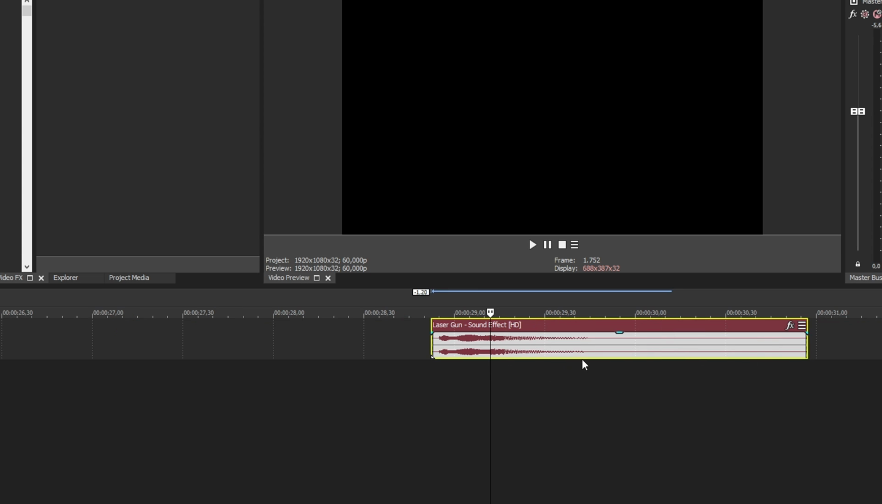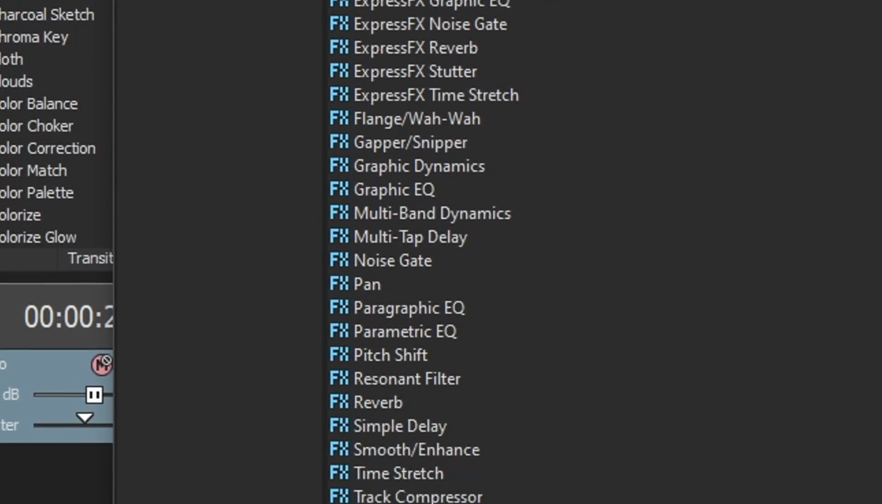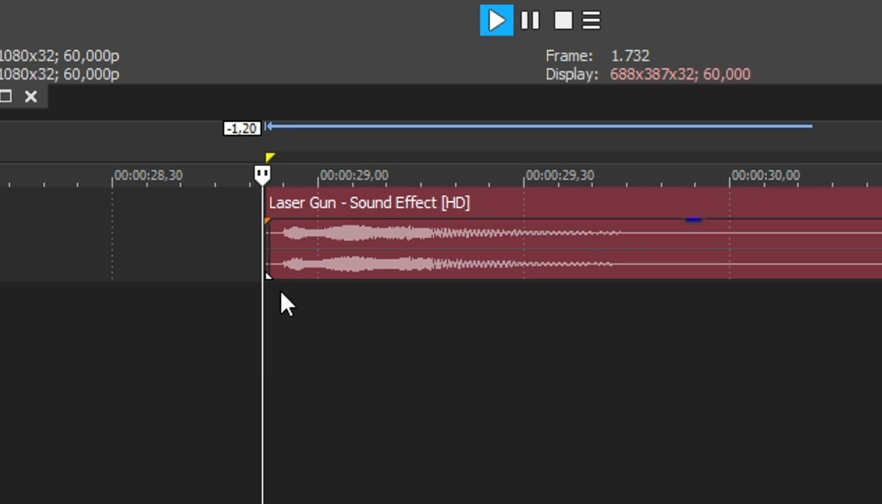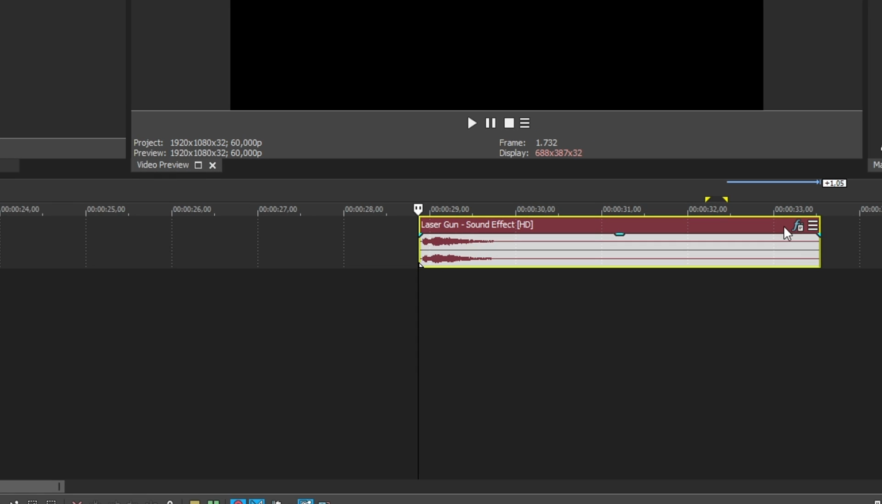Damn, now I actually don't know what to add for this. So much stuff I can add. I think I'm gonna go with the pitch shift. What this means is higher pitch meaning higher tone, lower pitch meaning lower tone. Now it sounds a bit higher. That's still not it though. I have to add something else.